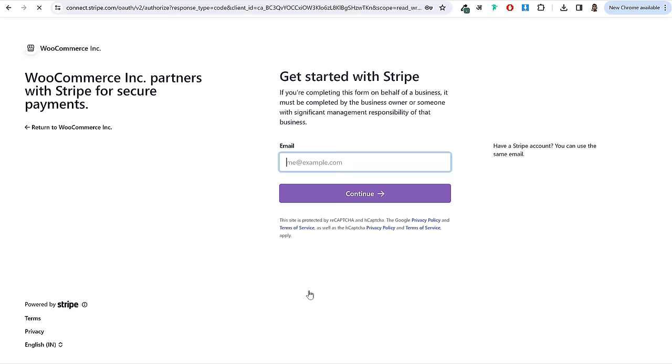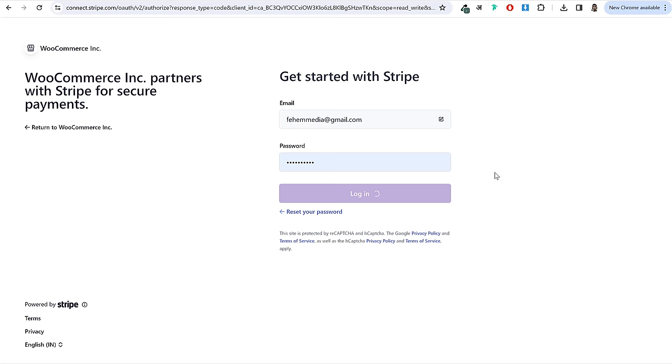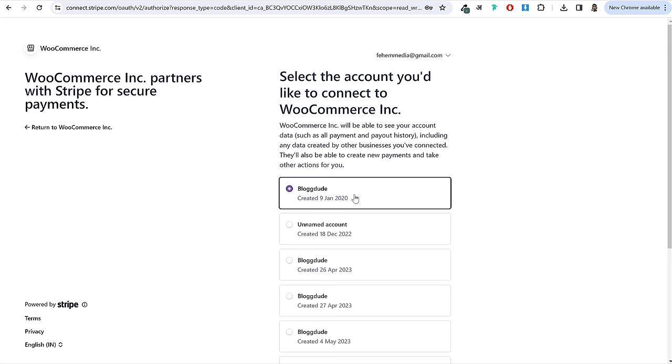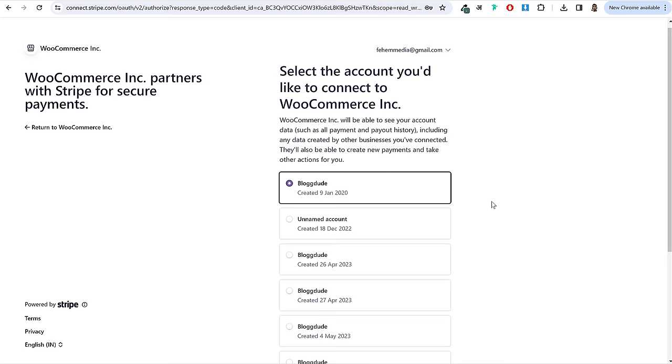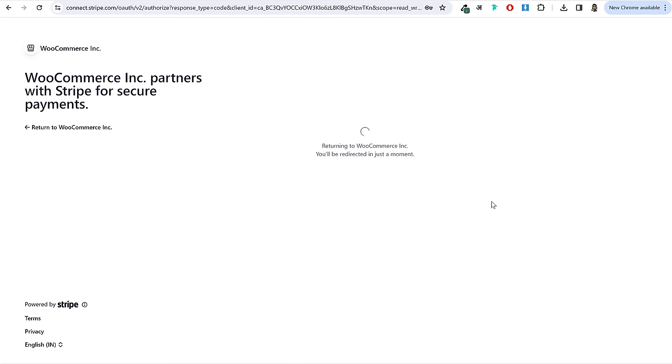If you don't already have an account with Stripe, go to stripe.com, create an account, and after that you can do the setup. I already have an account, so I'll just enter the Stripe email, click on continue, enter the password, and click on login. Now you need to select your account and click on connect. Just like PayPal, Stripe will now be automatically connected with the website that you're creating, and you can accept online credit and debit card payments on your website. Again, you will be automatically redirected back to your website.